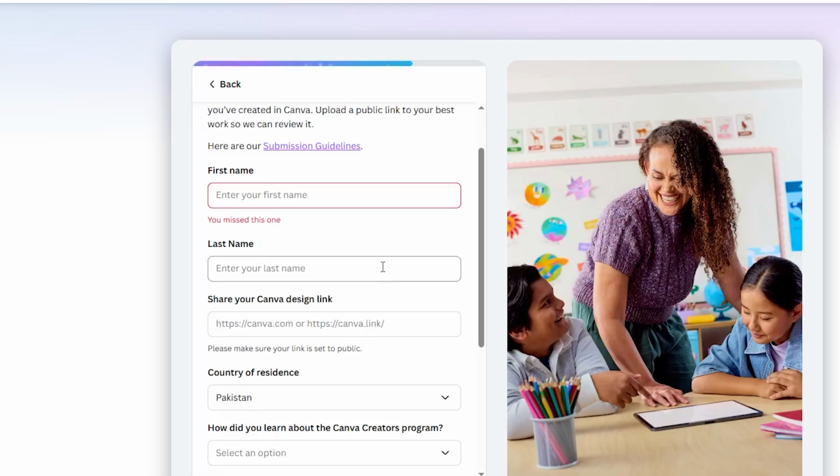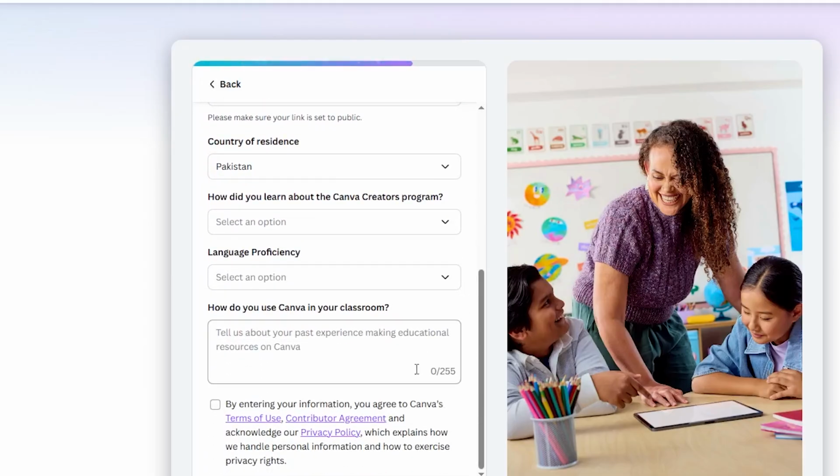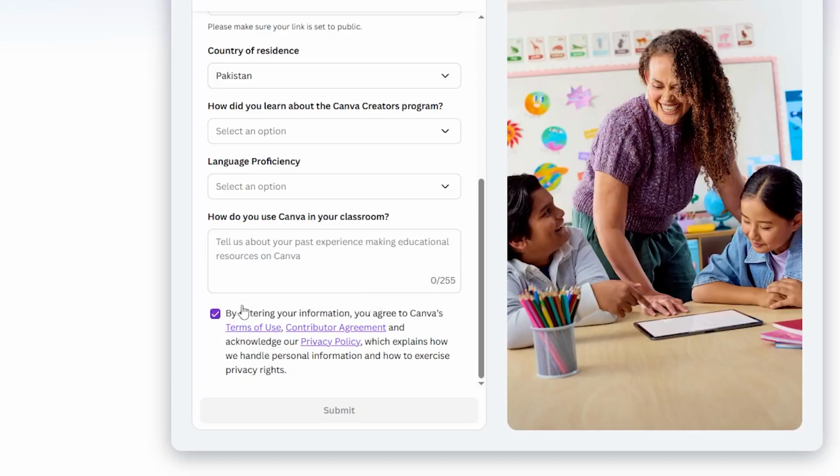After that, fill out your personal details. Enter your name, your country, your language, and paste your Canva portfolio link. Double-check everything before submitting the form.